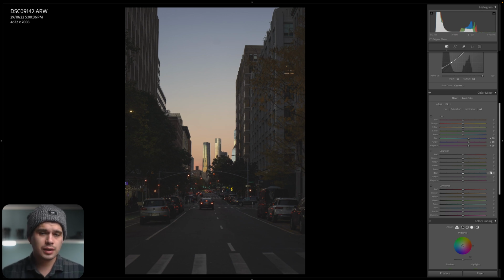Next, in saturation, I'm just going to push the same colors, the same sliders a bit more to the positives, just pushing it a bit towards the 20s maybe, just to make the blues not too intense, but a bit around the 20 is going to be enough, I think. I'm going to do the same with the magentas and the purples.